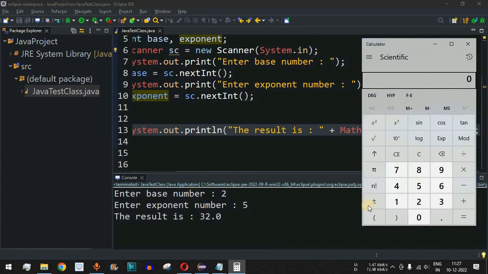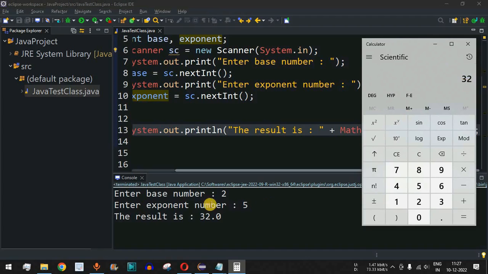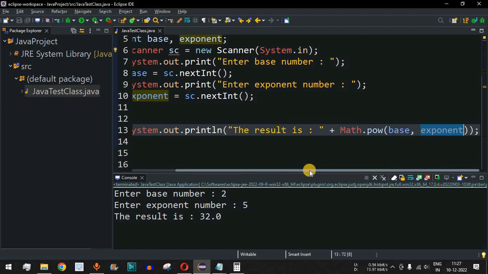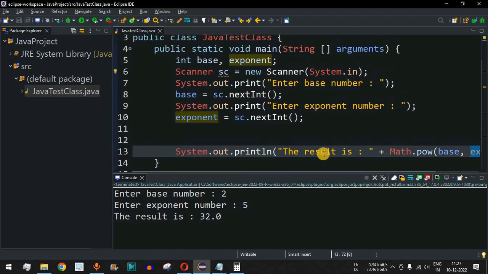So the expression over here will be 2 multiplied by 2 multiplied by 2 multiplied by 2 multiplied by 2. So over here, equal to, as you can see, 32 is the answer. 5 times we have multiplied the base number, that is 2, by itself. So guys, this is another way to find the power of two numbers. Either you can use the for loop or you can use the power method from the math library.